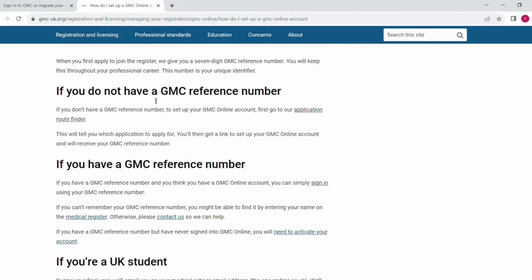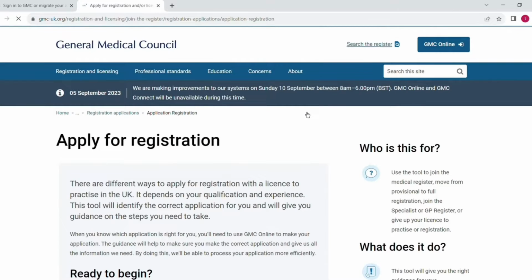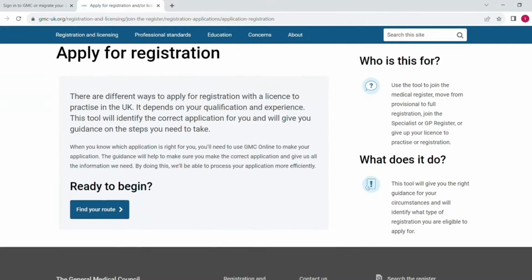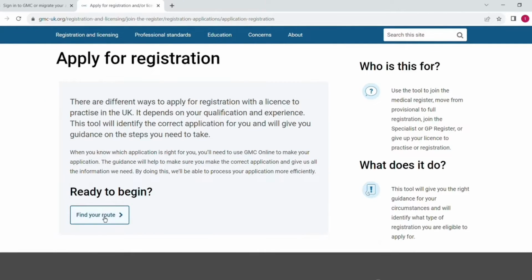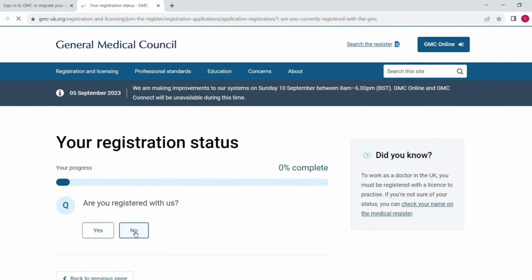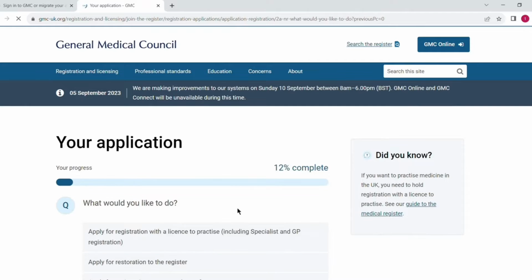And here you are going to select the first one, that we don't have a GMC reference number, and click on the application route finder. And then click on find your route for registration. And here are some questions to answer. Give the answers according to yours.